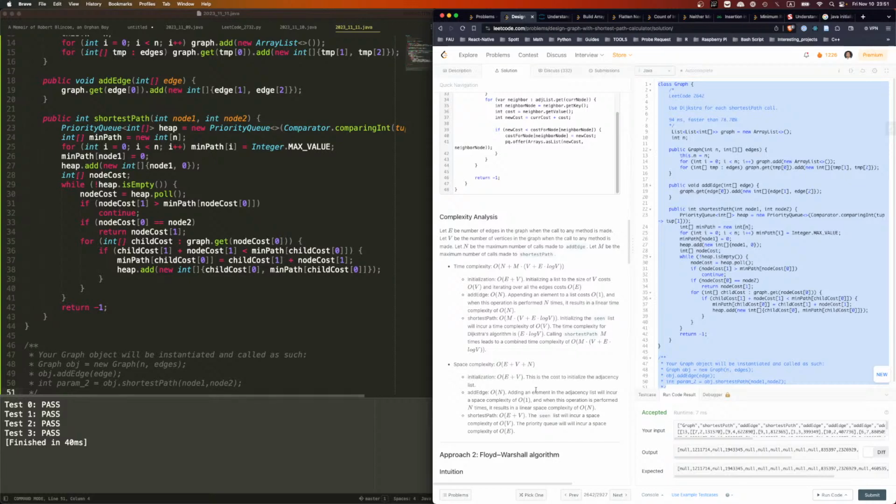O(n). Initialization is E plus V. Initialize the list of size V. Add edge is O(n). Oh, they also like doing n times. No, I don't want to do that. I just want O(1), right? O(V plus E log V). E log V. Okay, that's the time complexity.